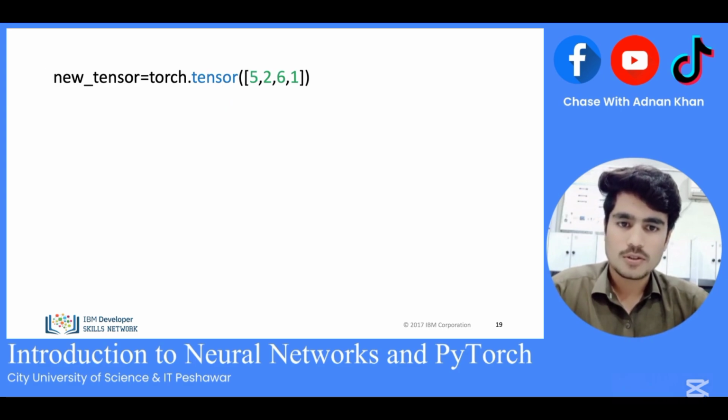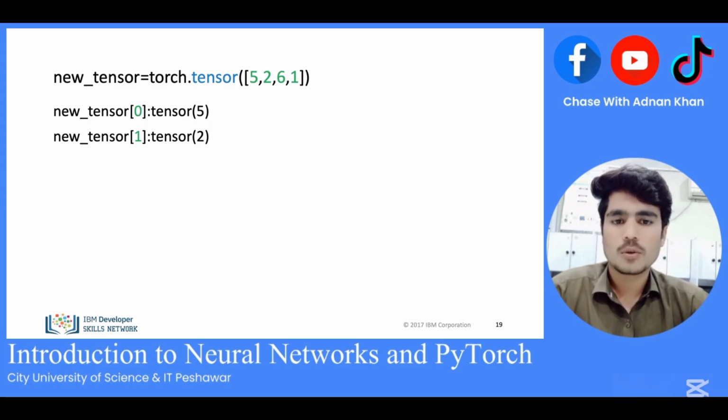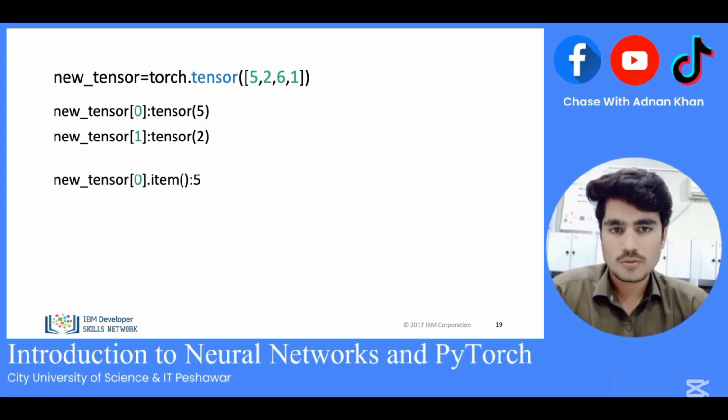Individual values of a tensor are also tensors. Consider the tensor new_tensor. The first element of new_tensor is a tensor and is given by the following. Similarly, the second element of new_tensor is also a tensor and is given by the following. In many cases, we would like to work with a Python number instead of tensors. For this, we can use the method item to return a number. For example, we can return the number of the first value. Similarly, we can do it for the second value.